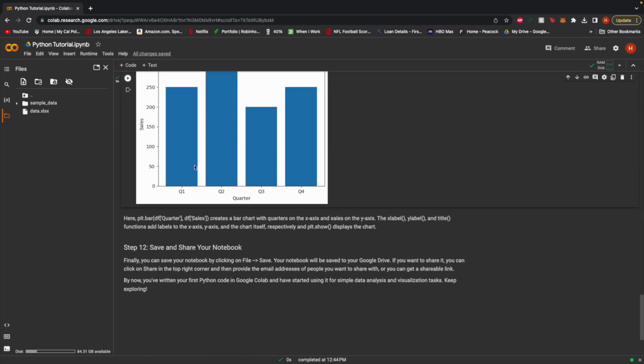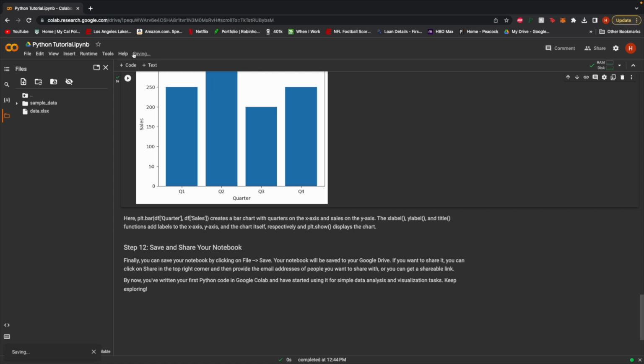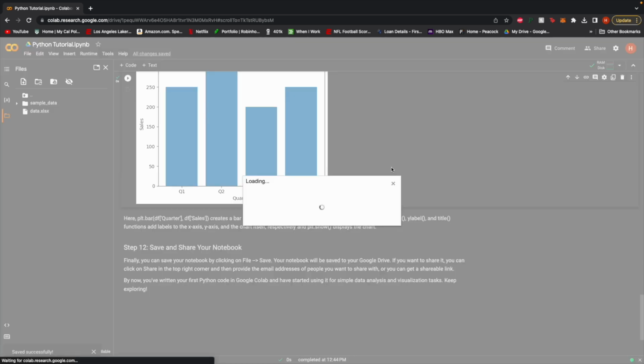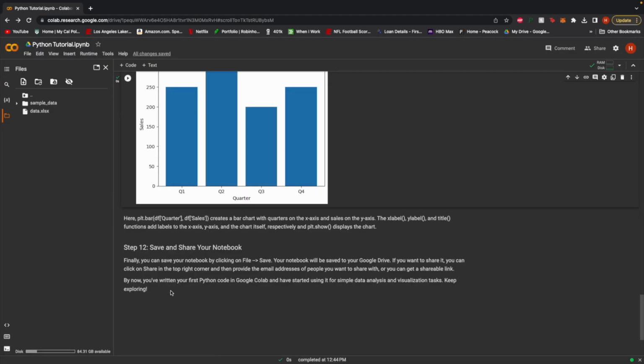And the next step would be just to save and share your notebook. So File and Save, and it shows right here when it's saving or if it's auto-saved. Once this all changes saved, you're good to go. And share, and now you can copy your link and send it to your group members. And that's all.